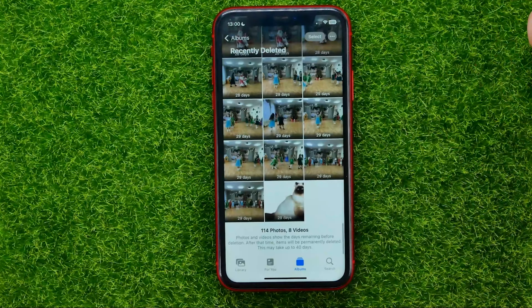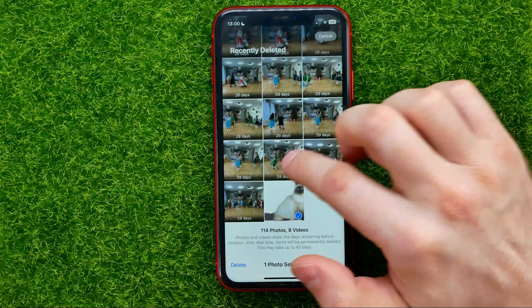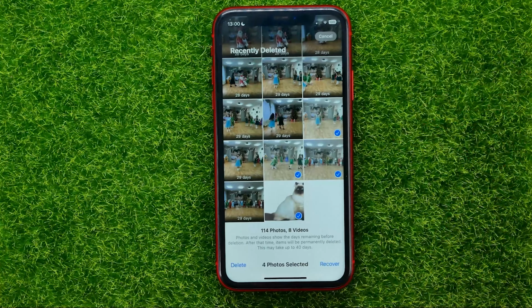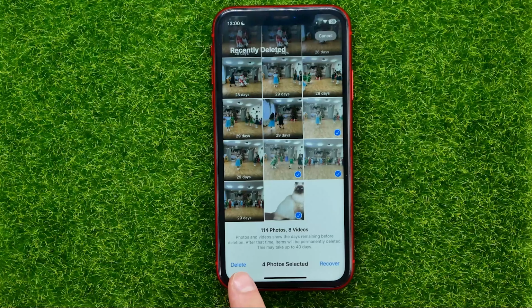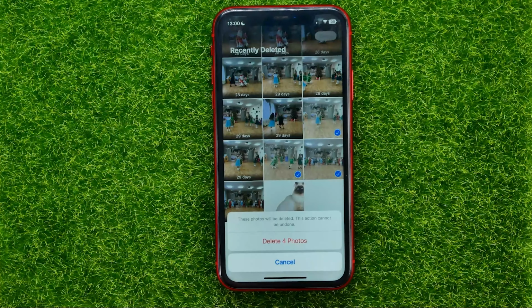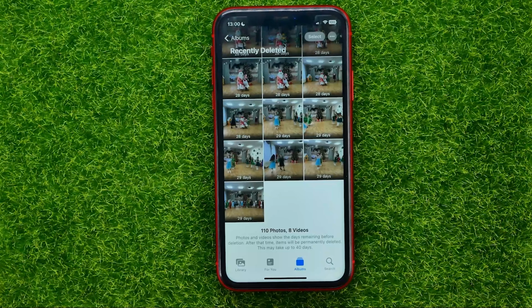But if you want to permanently delete the photo from here right now, you can just hit Select, then check mark those photos you want to delete, and now you have two options. The first is Delete, the second one is Recover. If you want to delete, just hit Delete and then confirm it. That's it. I have just permanently removed 4 photos from my device.